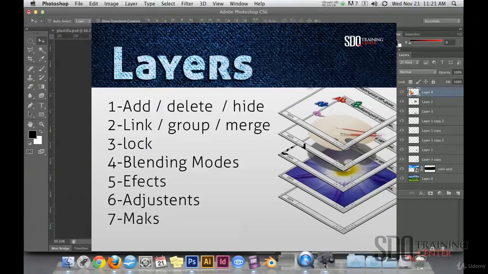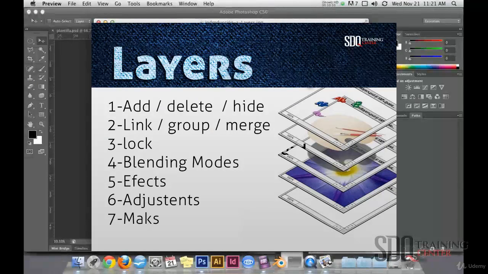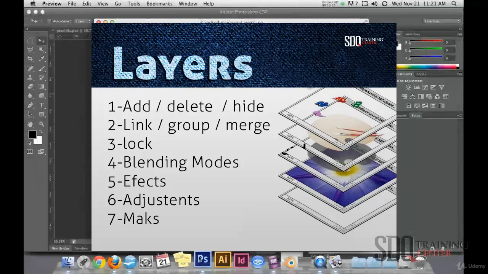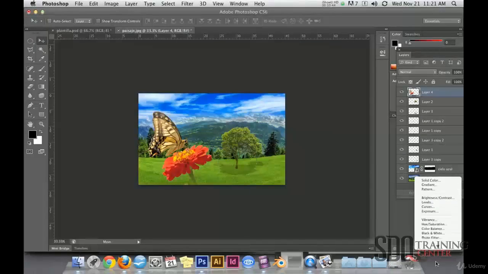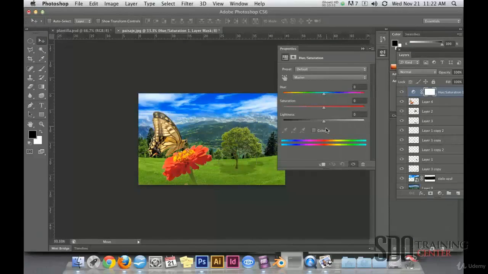It's only left to talk about adjustment layers and effect layers. We spoke about adjustment layers in previous videos. For example, we can create a layer that enables us to do hue saturation, colorize. We colorize the whole scene, right?